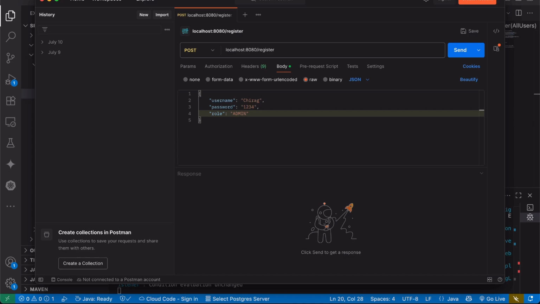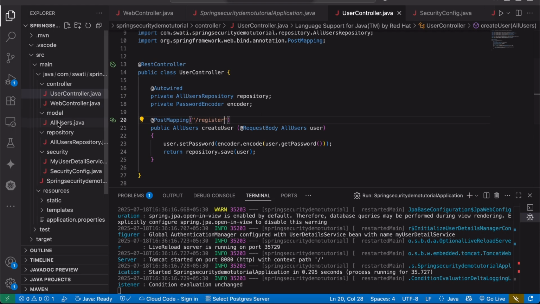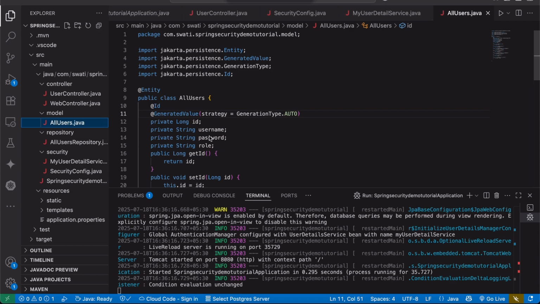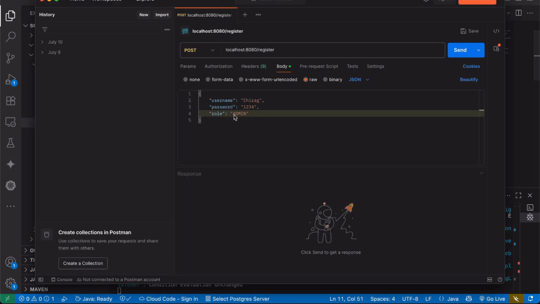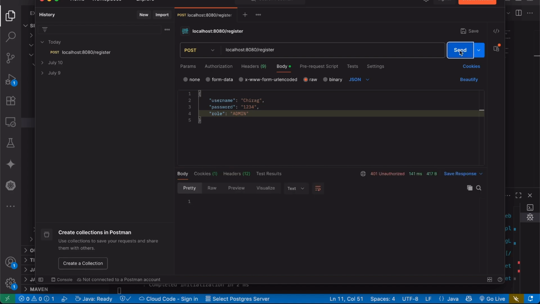Okay. So before sending, let's verify if I have entered the correct username, password, and role. So we'll go to all users and check. So we have username, password, and role. So we'll be entering username, password, role, and now send. So this is showing as unauthorized. It means Spring Security is not allowing register to take any requests.